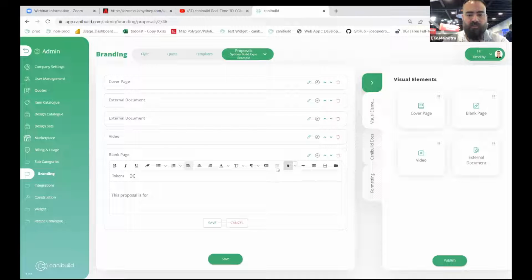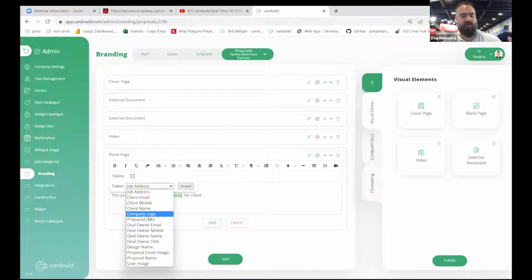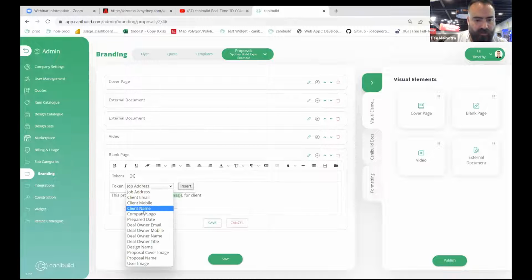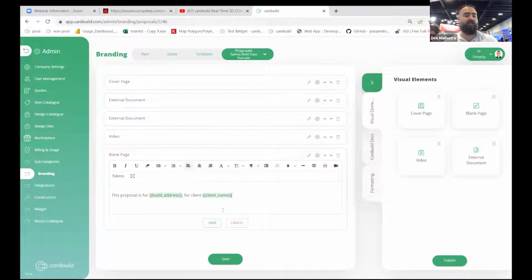What I mean by tokens is you can actually inject tokens here. You can click job address and it'll draw from the fields within the canibuild app. So this proposal is for address, for clients, and then click on tokens again. You can see here in the drop down, you can draw on quite a few details. Let's just go client name, anything like that. If I click on client name and click insert, it'll inject those tokens. And then those tokens will be filled with the data that you fill on your site. So you can be quite creative in this.